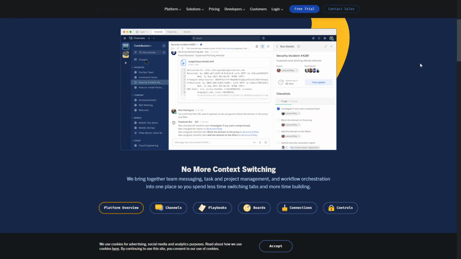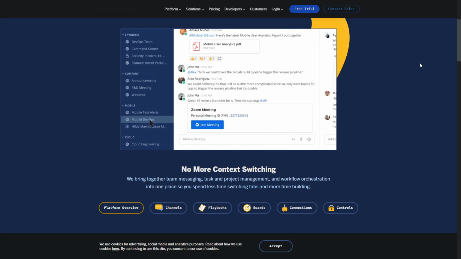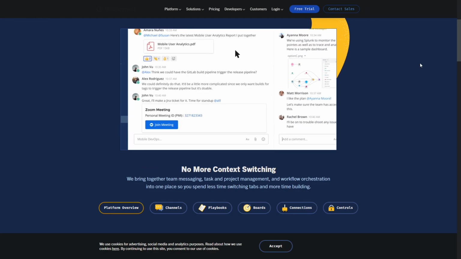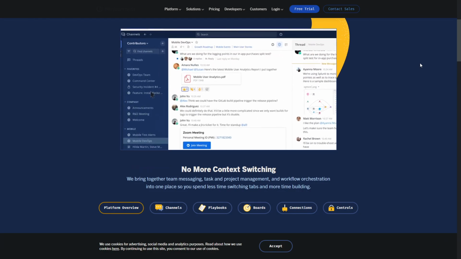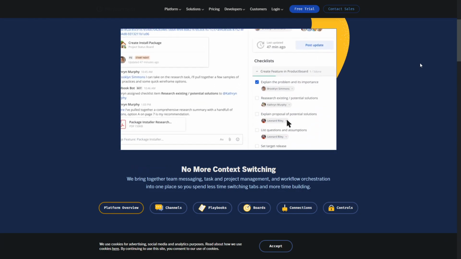Matrix is the same exact thing as Rocketchat. They're very Slack-like, so if you use Slack, it's very similar. Yeah, if you're part of multiple communities, yeah, you can jump between them. So yeah, very, very cool. And they have Jitsi also.